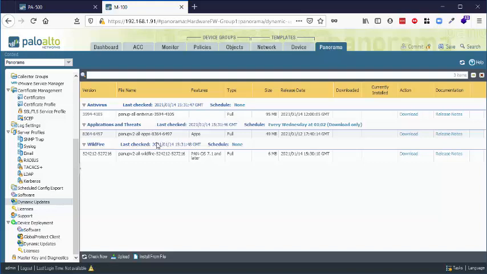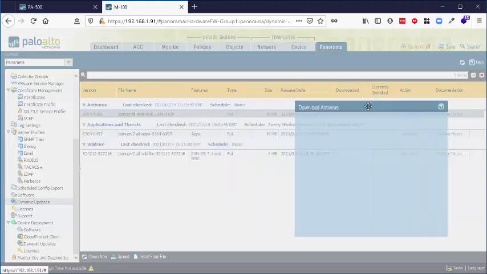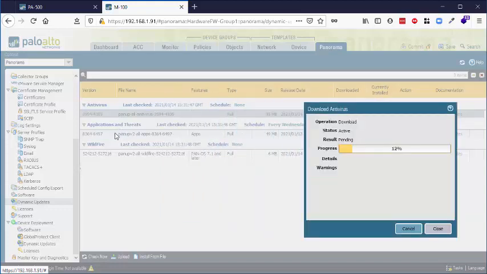So really we can go ahead and download if it lets us. So it's downloading the antivirus, and it looks like we can go and do the threats, and also could probably do a wildfire here as well. So I'm going to go through this and download the recent updates.